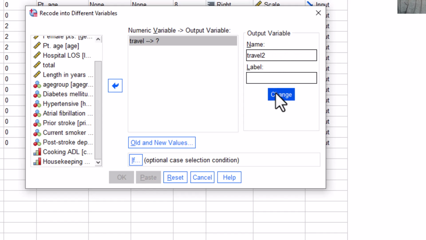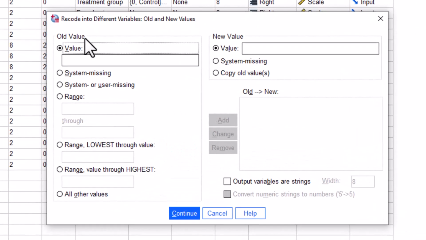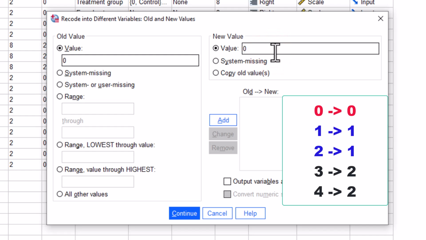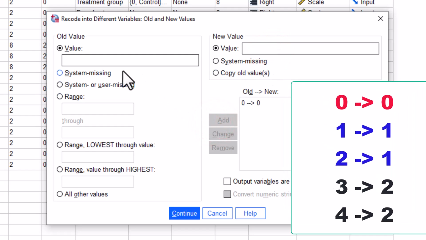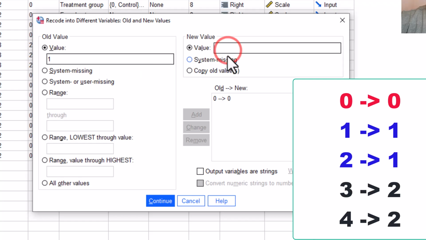Under travel 2, for the label you can give it maybe categorized travel. Change this, then define the new and old values. Just like before, this is the same window we've used. A 0 we are telling SPSS is going to remain a 0 in our new variable. A 1 is also going to remain a 1. I add. A 2 is going to be collapsed together with a 1, so a 2 is going to change to 1.